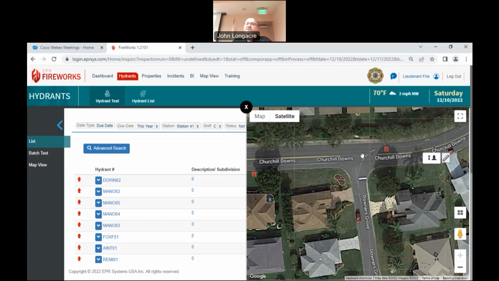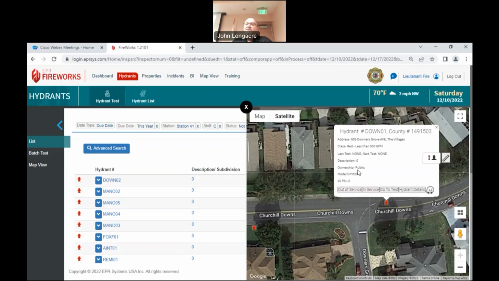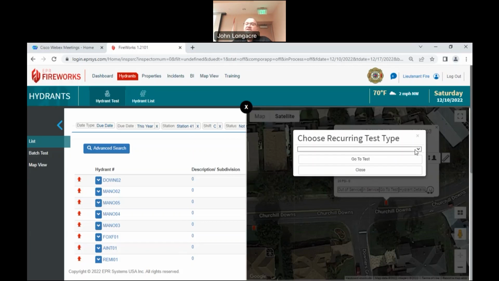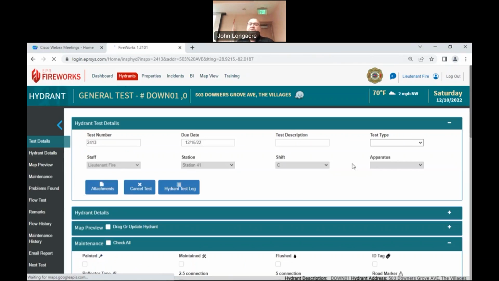So let's say I'm going to do an inspection on this hydrant right here. If I click on the hydrant, I can click go to test. When I click on go to test, it's going to ask me that I need to do a general test on the hydrant, and then it'll open up that hydrant inspection for me. At that point, it's going to document that once again I'm the lieutenant, that's my name, and then my station and my shift. And you'll notice that it's asking me to go in there and do my test.